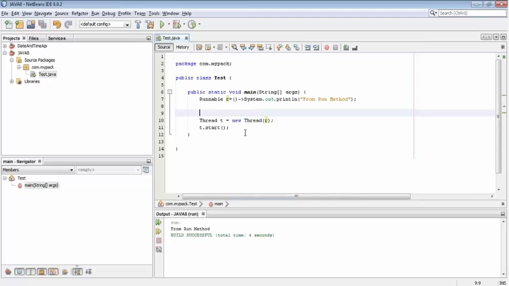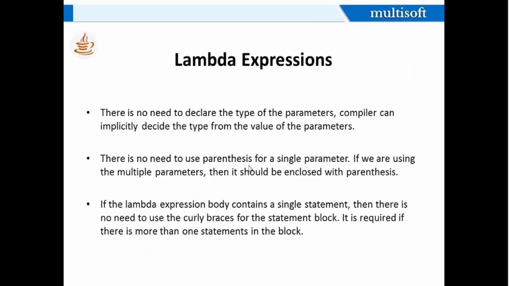In the example I have shown you, I'm not using any braces for this. It is directly used because we have only a single statement here, so we do not need braces for this particular body. That's the third point. If the lambda expression body contains a single statement, then there is no need to use the curly braces for the statement block. It is required if there is more than one statement in the block.